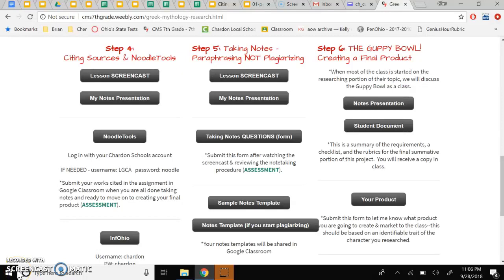This screencast is going to walk through step 4, where you're going to work on citing your sources using Noodletools. If you have used Noodletools before, this will be a little refresher. If you have not used Noodletools, this might be a screencast you're going to want to come back and watch again as you start becoming familiar with using Noodletools.